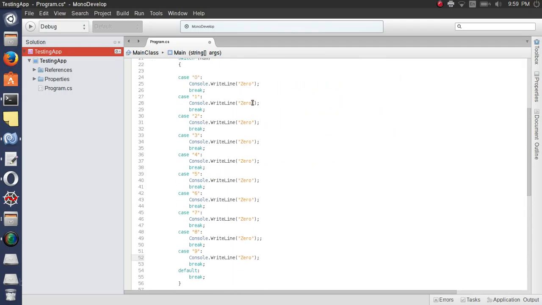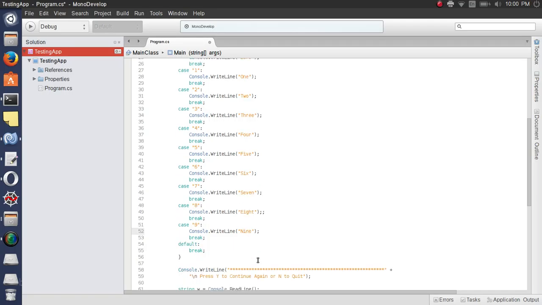So this one will be 1. This one will be 2. This one will be 3. This one will be 4, 5, 6, 7, 8, 9.